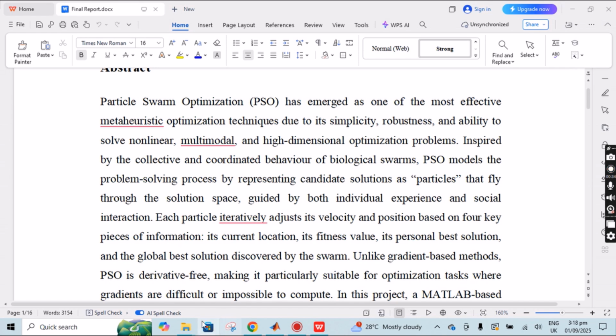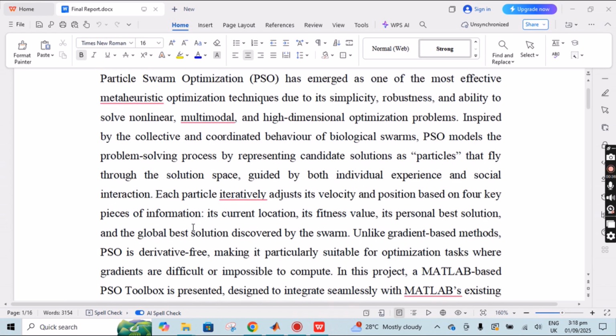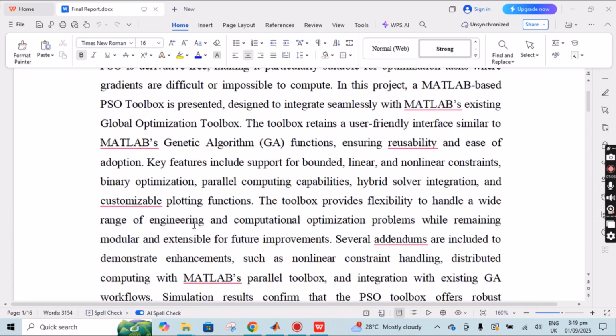It uses particle swarm optimization, which basically solves nonlinear, multi-modal, and high-dimensional optimization problems. It models the collective and coordinated behavior of biological swarms, where particles fly through the solution space guided by both individual experience and social interaction. So basically this is a user-friendly, advanced technique compared to the genetic algorithm.